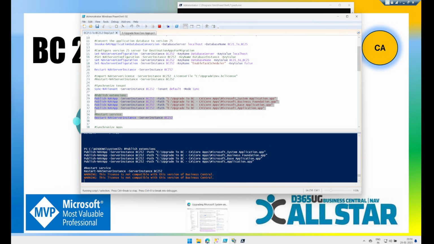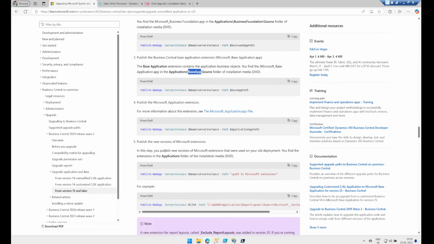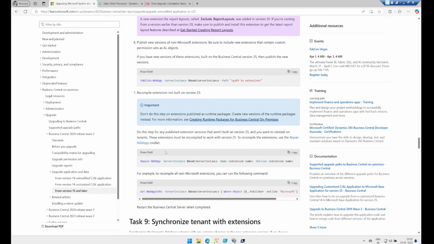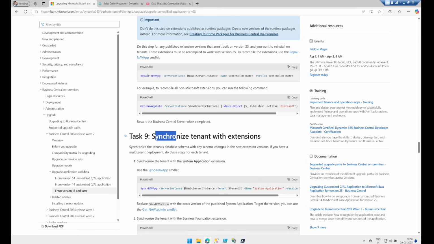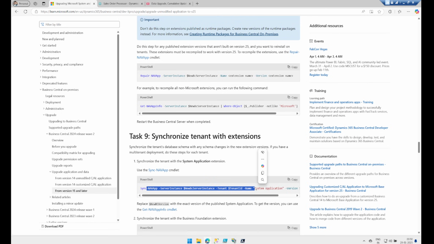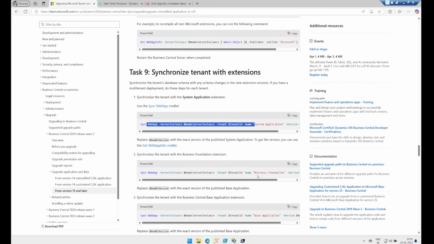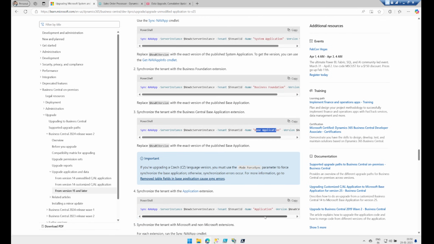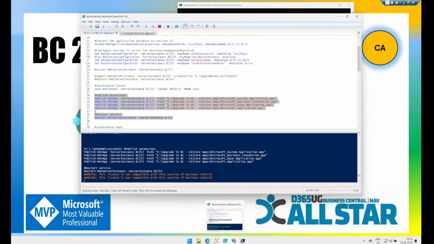Once the publishing is over, we will have to synchronize the tenant with the extension. Now this step syncs each and every app again in the same order: system application, business foundation, base application, and application. Now remember, in all these sync statements, you need to specify the version of the app that you are trying to synchronize.